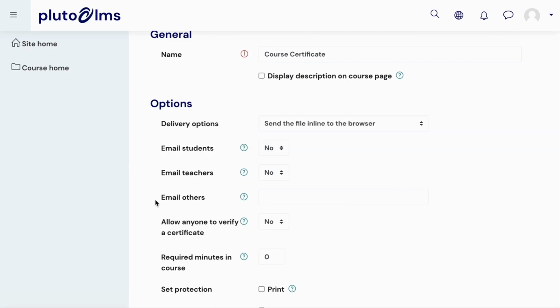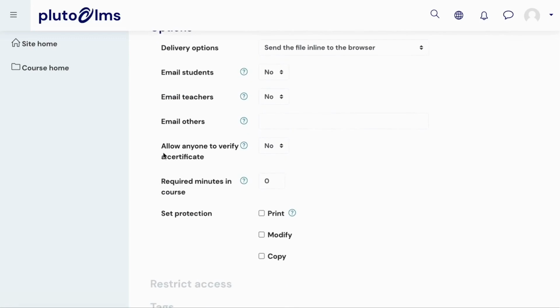Additionally, you can select whether the learner, their teacher, or any other specified email address should receive an email copy of the certificate once it has been awarded. You can then define who should be able to verify the certificate using the unique certificate code. And you can set a required amount of time that a learner must spend in your course before they will be able to access the certificate.